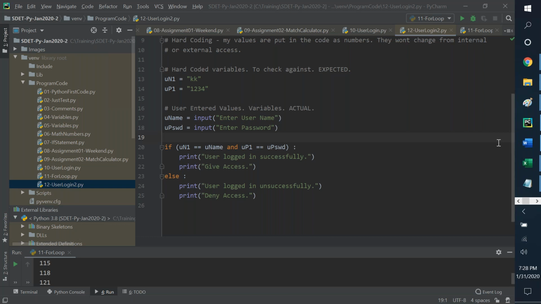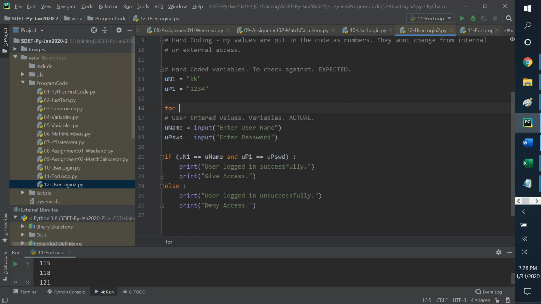But don't you think that we have to take inputs each time? If we start at 19, then we're taking the inputs only one time, correct? If the input is incorrect, then we have to take it multiple times. So it should come, take input and verify. Then repeat it a second time, a third time. So now if I say for, what should I say?